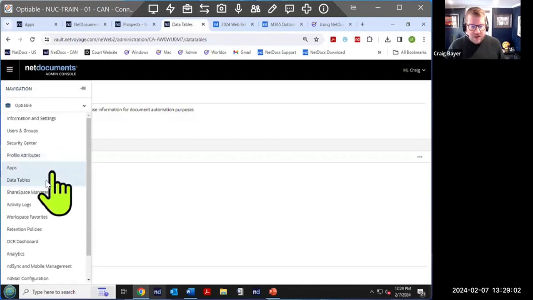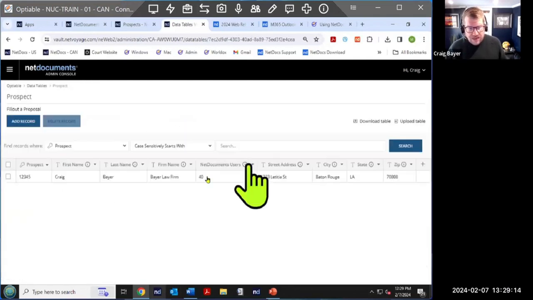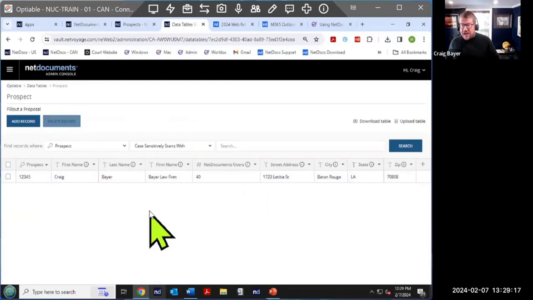NetDocs has built something called data tables. Data tables are the answer to HotDocs answer files. A data table is a place, and we're going to see an example, where I can create an intake. We'll create the questionnaire. As we use the questionnaire, we'll save all the information in here, and that way, when I'm generating documents, I can just pull it out of these tables. So yes, there is a HotDocs-like answer file. When you fill out the questionnaire, you can save the information to the table.